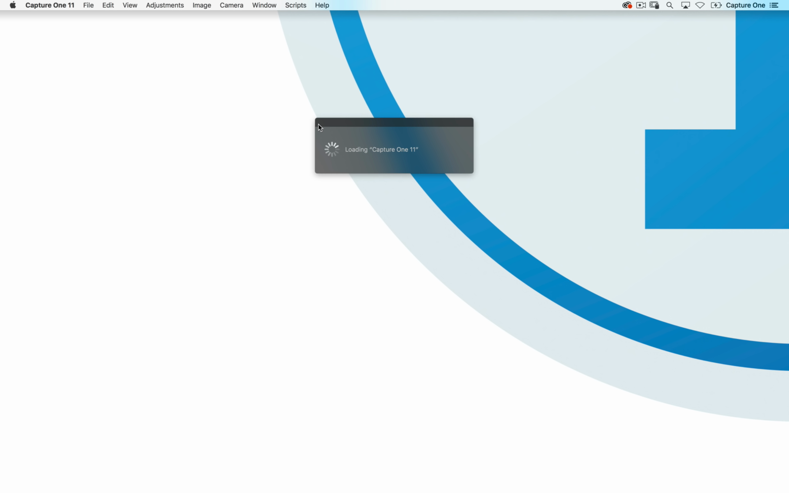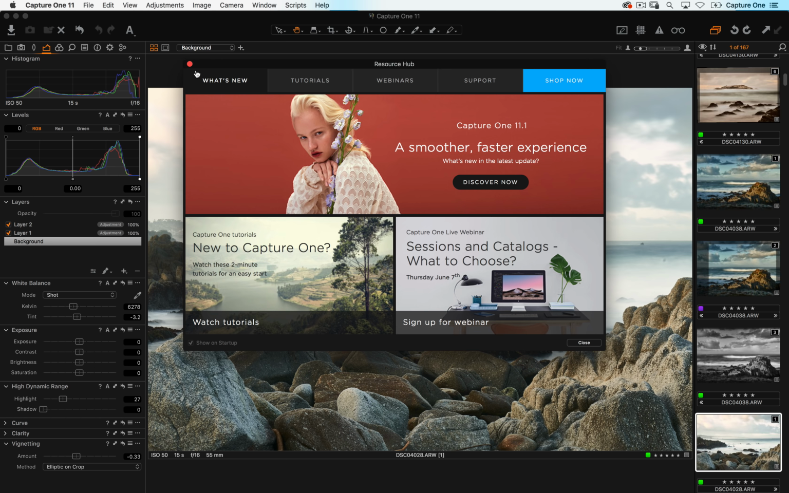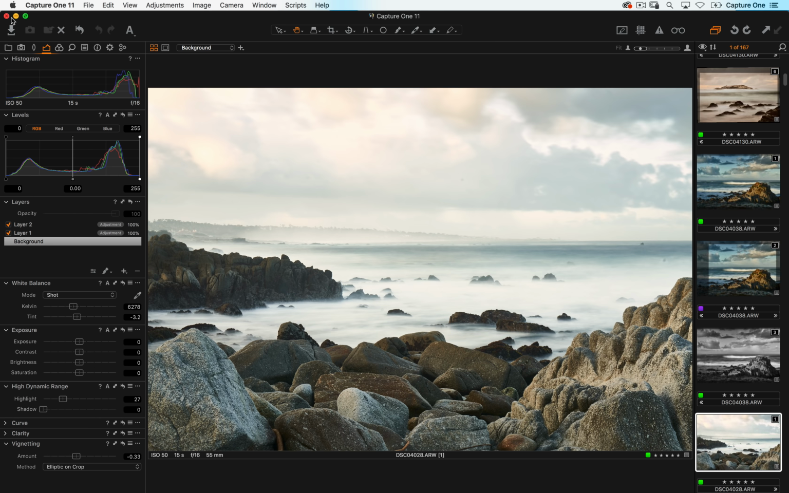It's going to load up my last catalog, but I'm just going to close that down once it's popped open. By the way, this is the Resource Hub, a little online portal which pops up during the trial period, but more on that later. It's very useful, so don't just close that down when you see it. Actually use this to help your journey with Capture One. More on that later.